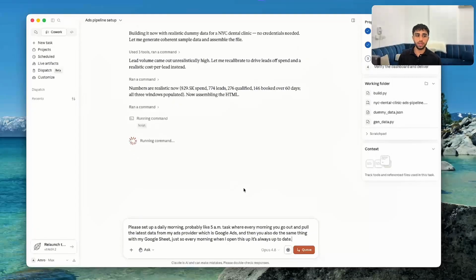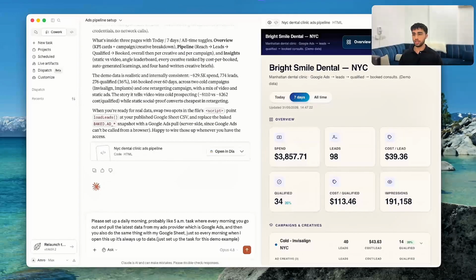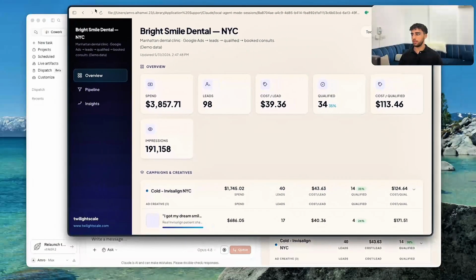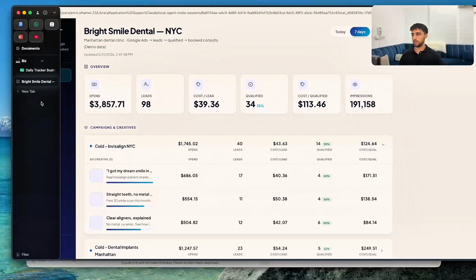One thing to note here is that your laptop or your computer has to be turned on for this to run. If it isn't, then when you turn on the laptop, it will just auto run and catch up on the previous runs. Okay, it just finished up, so I'm gonna open this up in my browser, but in the meantime, I'm gonna send it that message. So let me just pull up the dashboard real quick that it spun up for me. So we have this. Okay, let's take a look.